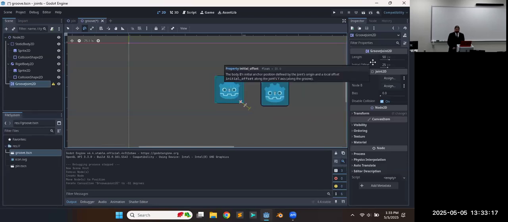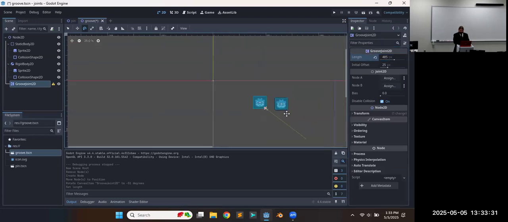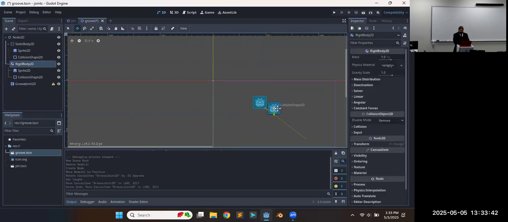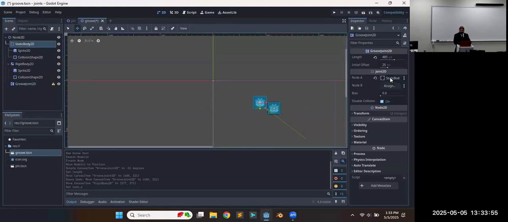And you'll see these two properties up at the top, specific for the groove joint section. How long is it? And what's the initial offset? So I'm going to make that quite a bit longer, but still stop on the scene. And then instead of the offset, I'm just gonna select the movable body and put it right on there. The offset is like how far away is the thing moving from the start. Again, we just assigned the two nodes to it.